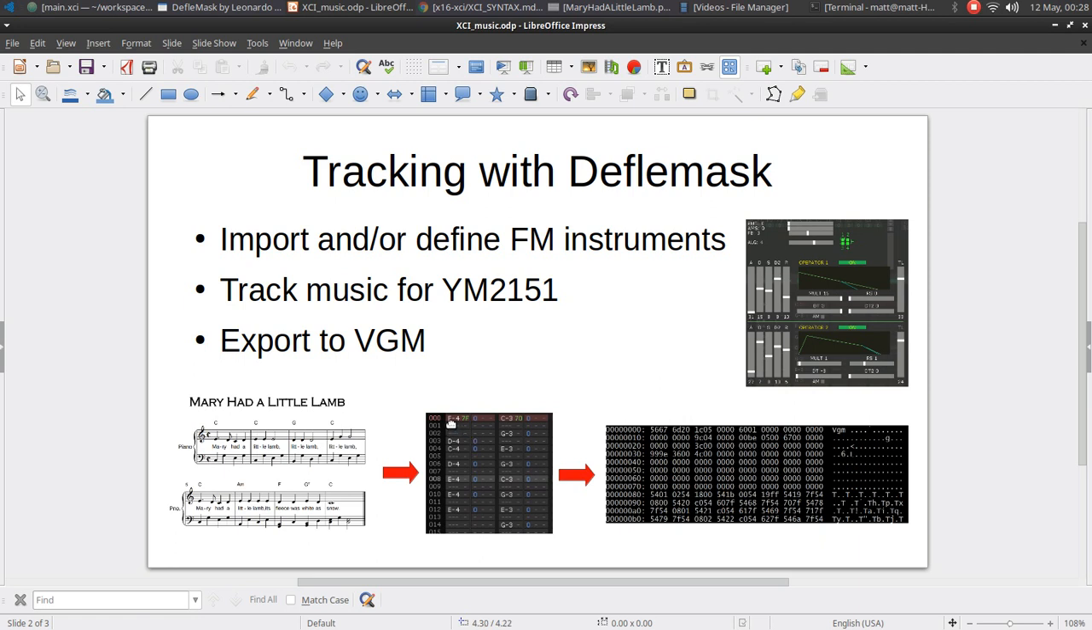It takes notes, and it uses the standard pitch notation, like here E4, which is this note, and C3, which is this note down here. And you can see this whole sheet music getting tracked here as a set of voices. And then it takes that and converts that to VGM.